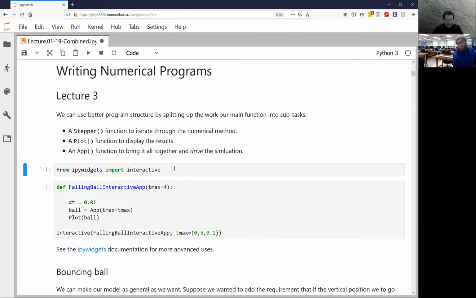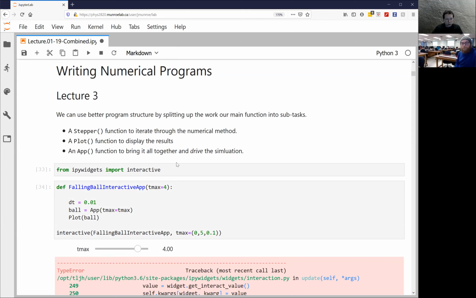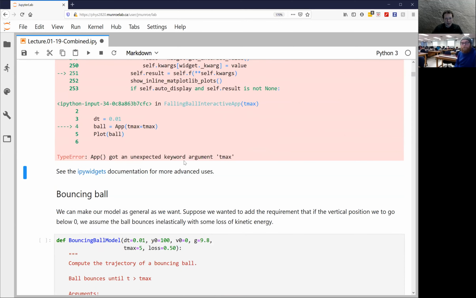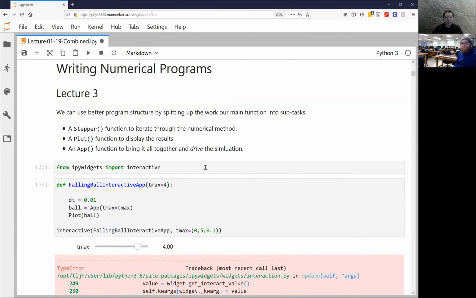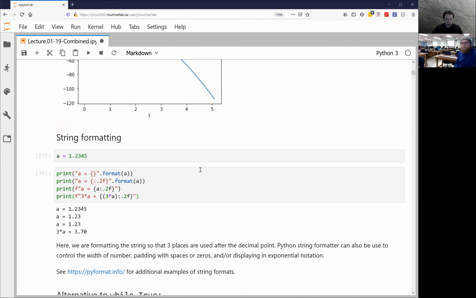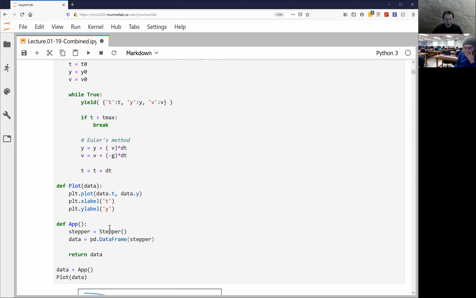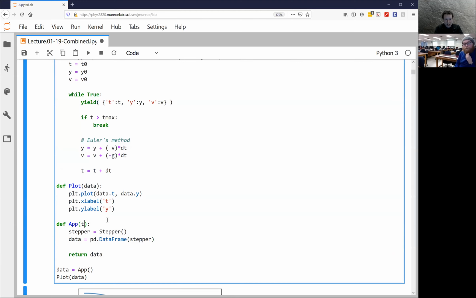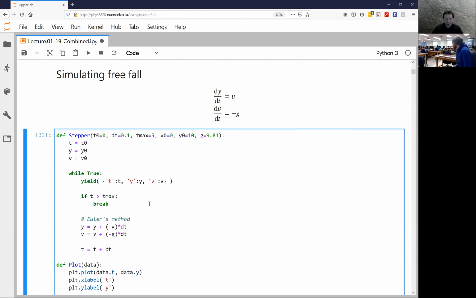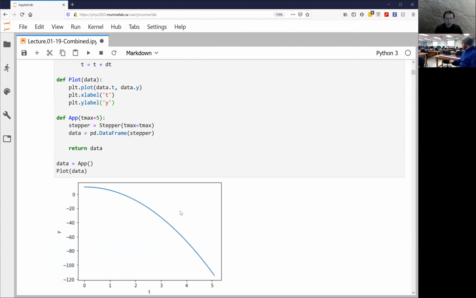Now, as is, I think this is going to generate an error. And the error is app got an unexpected keyword argument Tmax. Well, because in general, if you want to iterate through things, these apps need to take arguments. So what I'll just do is say Tmax equals, I don't know, 5 as a default. And then I can say Tmax equals Tmax. And I can pass that value down into the stepper. So this is something we've seen before as a pattern.